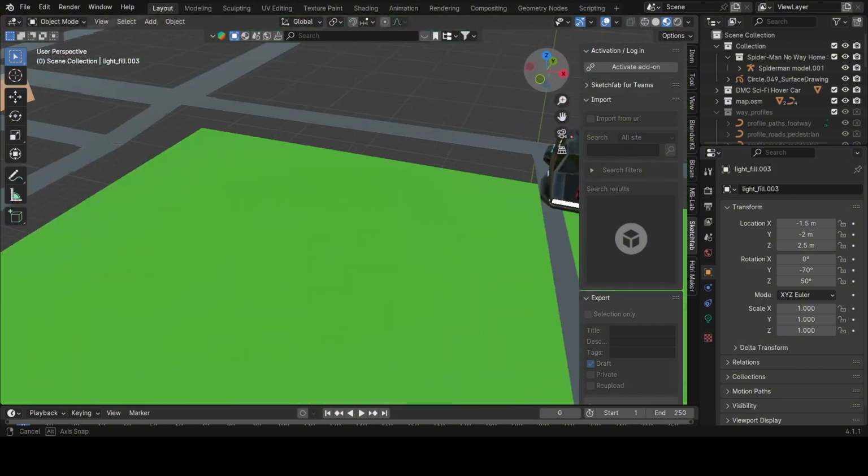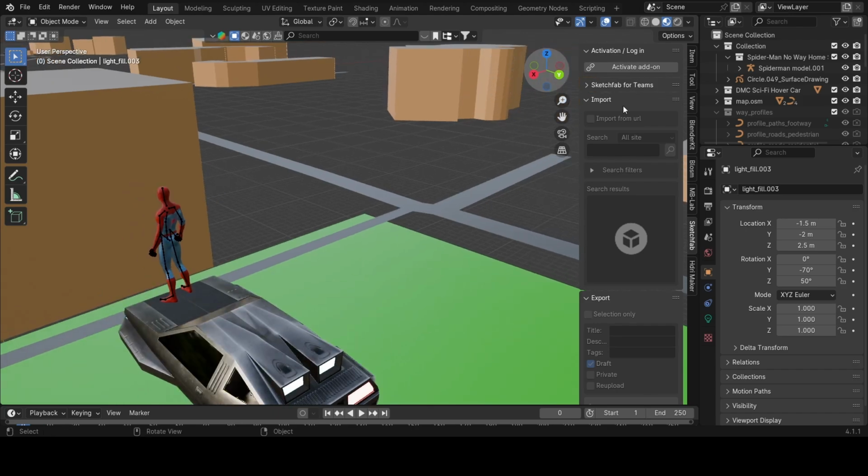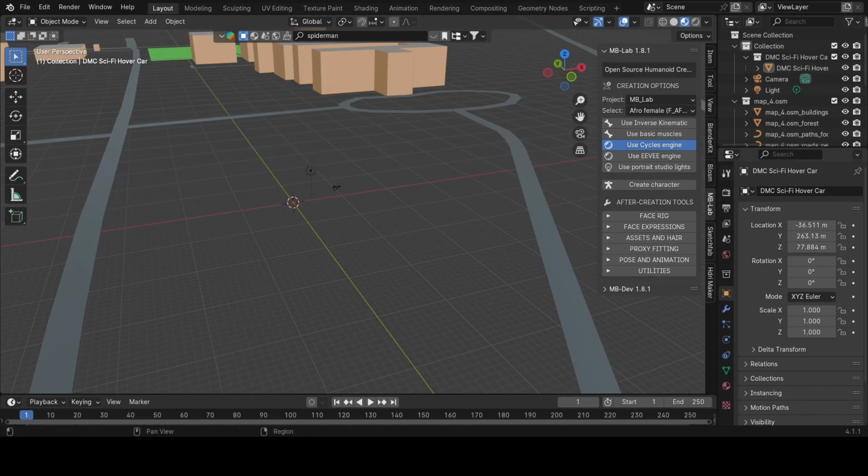So the next step will be modeling characters. So yeah, I'm ready for this field and we have to create the actual model. So we'll start with inverse kinematics and the character. I'm not going to use the EEVEE engine, but I want the portrait studio light to ensure the character is well lit. And then these other things like facial expressions, assets, I'll pick them later. Let's first create the character.